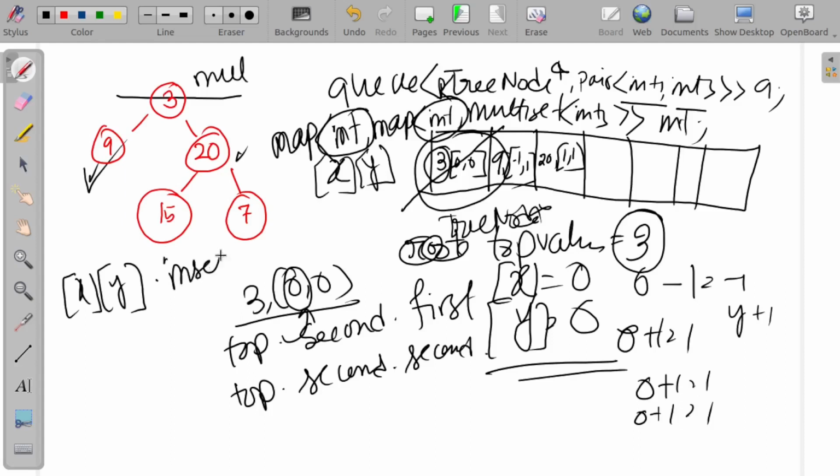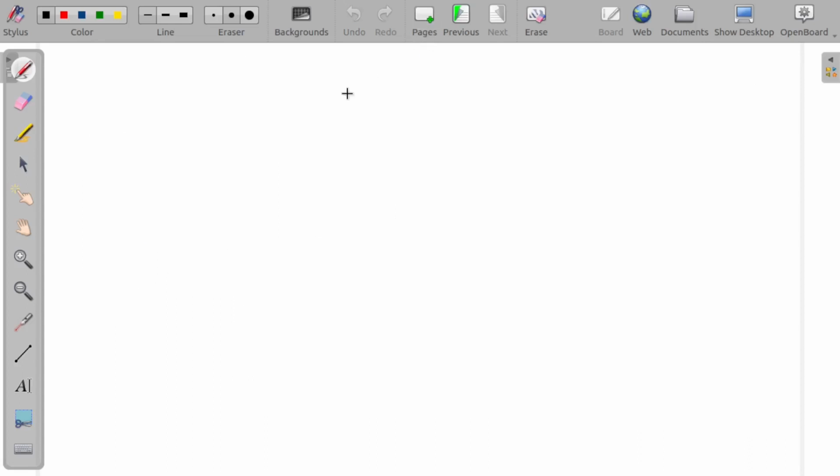After that, it will insert the value of the tree node, basically the top's value, that is top dot val. So that's how the traversal is completing. Right now I am trying to implement my logic one more time as a diagram.